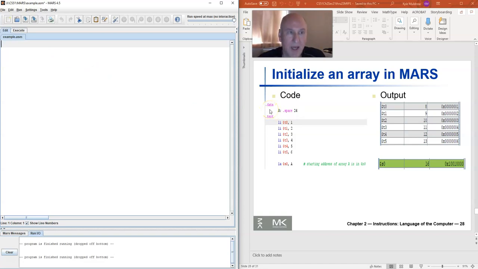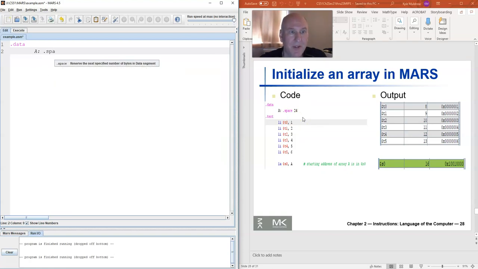Alright, so first you type .data. That tells the assembler that you're allocating memory for a certain purpose. And then we're going to call this array A, do a colon, then you type .space. As you can see, when you type these things in, you get these little boxes that pop up that tell you what it's for. It says reserve the next specified number of bytes in the data segment.